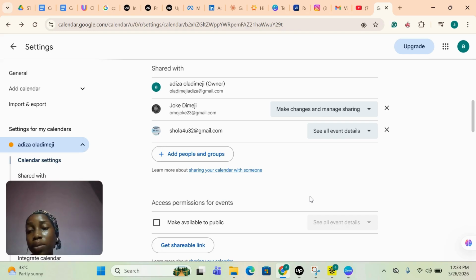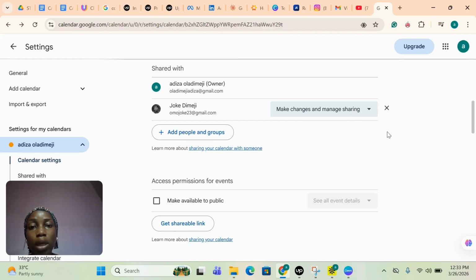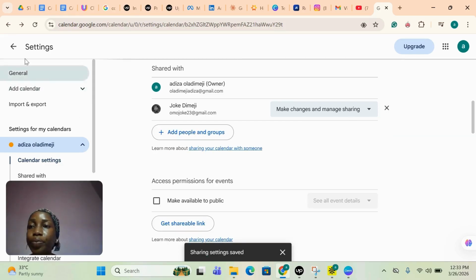Once it is accepted, then the person can actually help you manage the calendar, or you can also help your boss manage the calendar. So it's a two-way thing. If you watching this video is just for you to tell someone to help you manage your calendar, that is the way to give access. And if you're working for someone as a virtual assistant, that's the way you can tell the person to add you so you can help them manage their calendar. If the person no longer wants you to manage their calendar, what they need to do is just cancel this, and that's all.